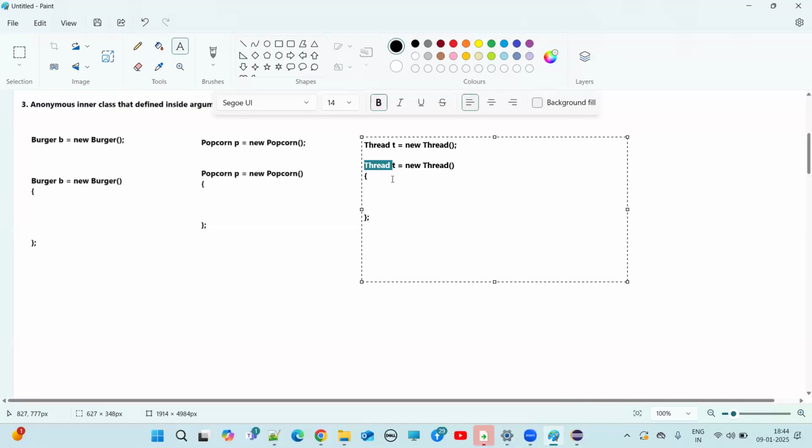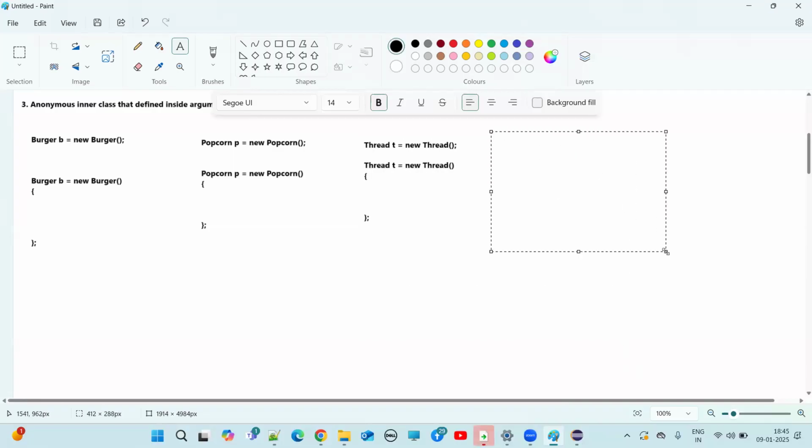Now, what is this new Thread here? Is this the object of Thread class or anonymous class object? Which class object is it? Anonymous class object. Understand? This is not an object of what? Thread class. Clear?